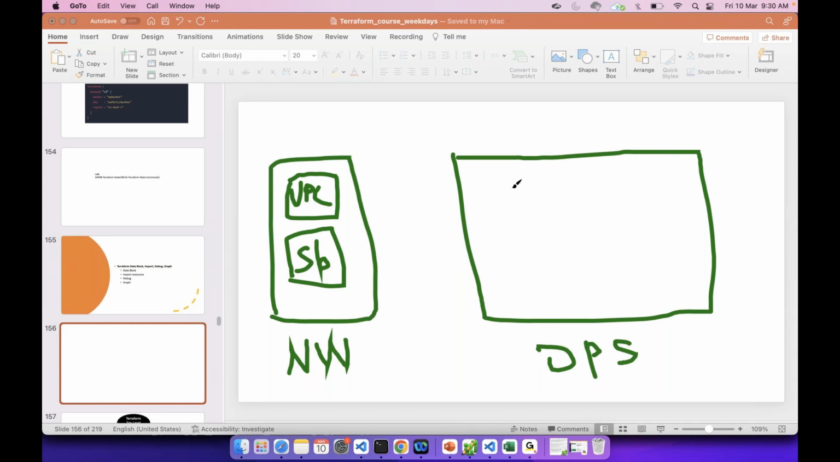Now you want to create the EC2 instance. For creating this EC2 instance, you should have the VPC and the subnet information for assigning the IP address and all. Am I right? But you will not have access to create this VPC or the subnet. So in that case, what will you do?